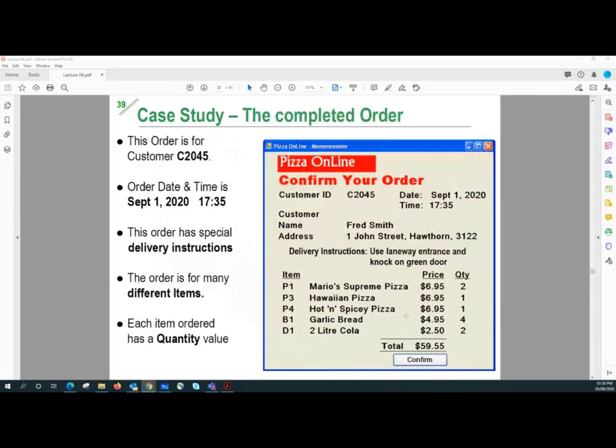So when I press OK, it comes to the last confirmation page. This is the confirmation page. You can see it has all the details, customer ID, date, time of the order. So date, time was auto-populated, right? Then name of the customer and the address, delivery instructions, all the items, price per item, the quantity, and the total price, right, including GST.